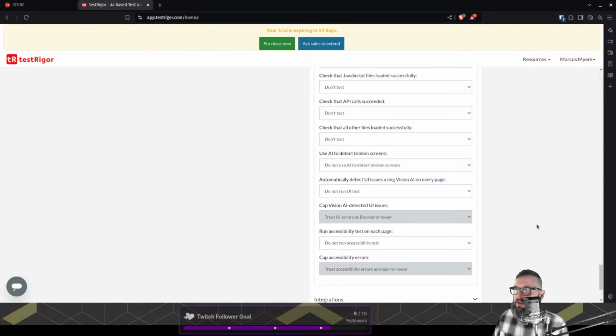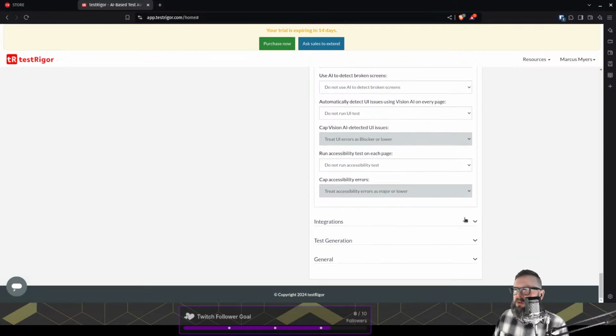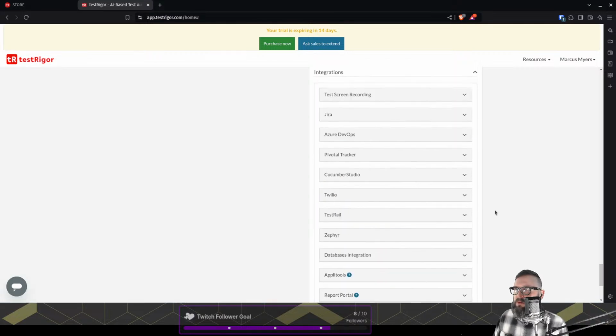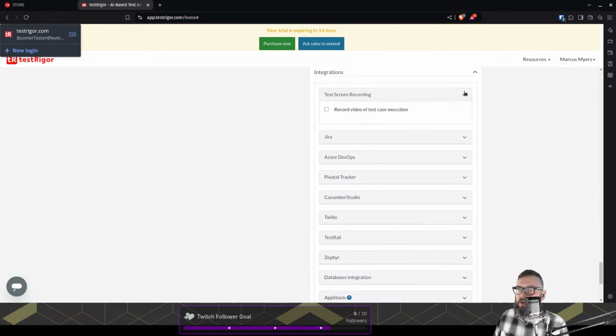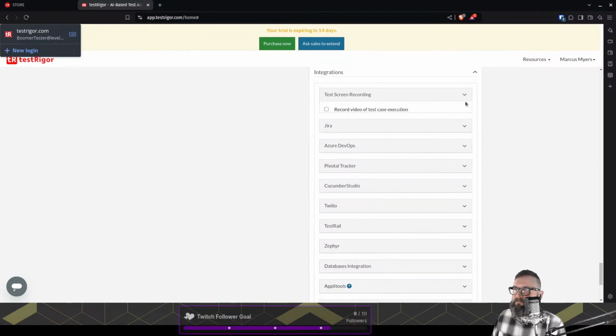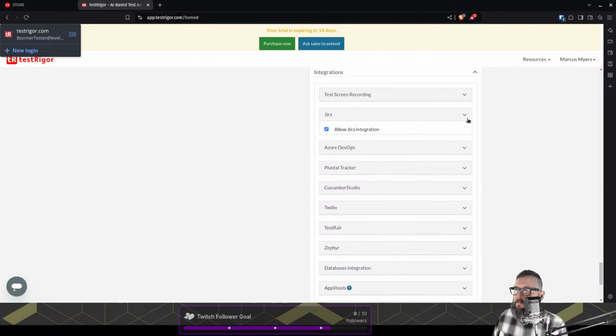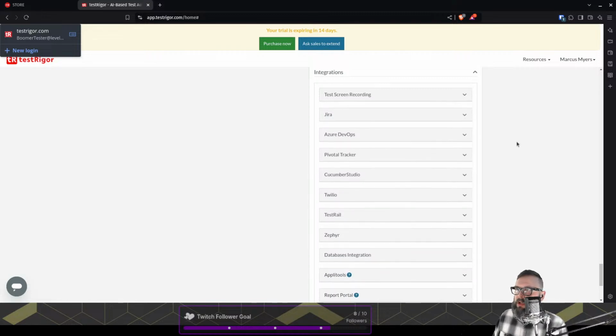Okay. Use AI to detect broken screens. Interesting. Do not use it. Wouldn't you always want it to? Integrations. Fully smoked. Every integration you can see known to man. Record video of test execution. Integrates with Jira, Azure DevOps, Pivotal Tracker, Cucumber Studio.